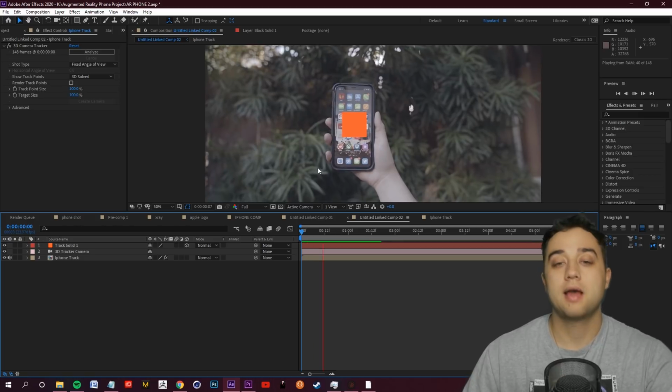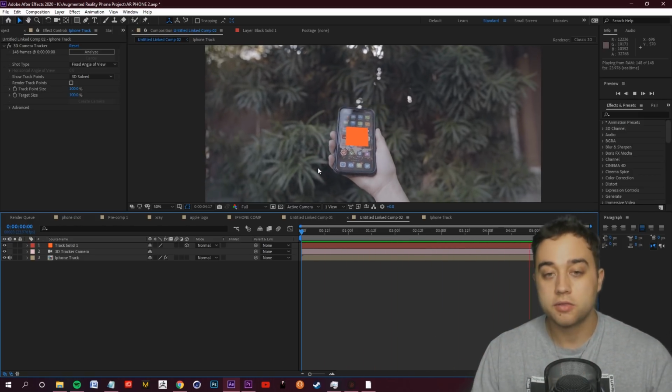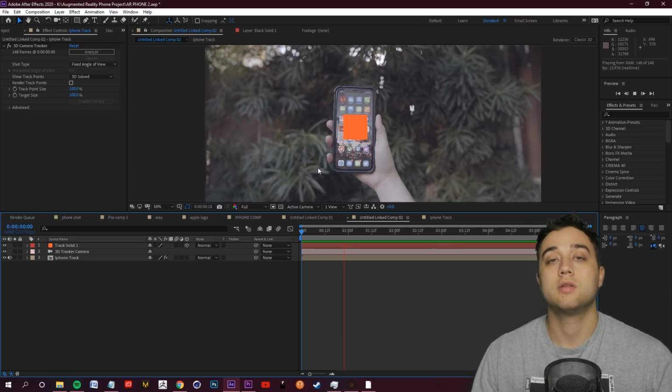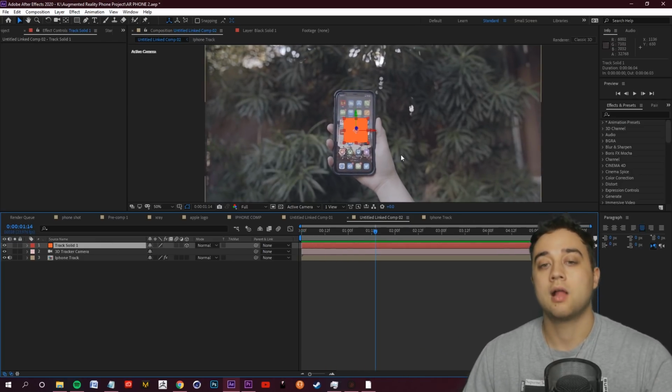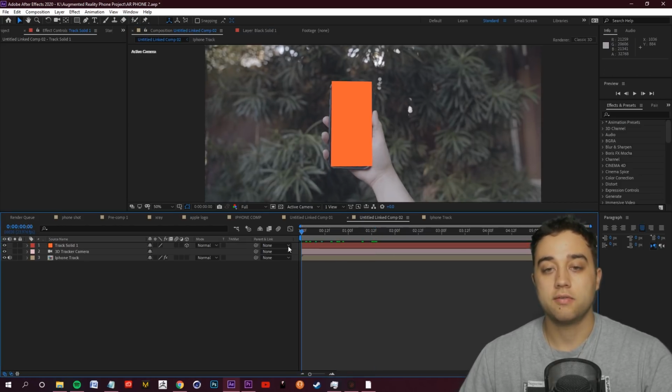And now you'll see if I press play, my solid will be stuck to the phone. It should also rotate and tilt with the phone. So that's how you can test what your track is looking like. I'm going to select this solid, and I'm not going to move it, but I am going to extend it. So just so that it just takes up a larger region of the phone.